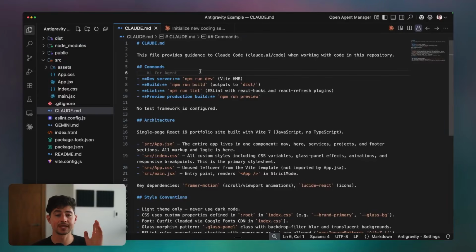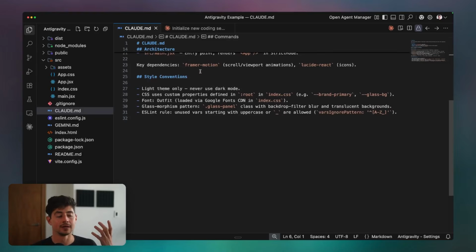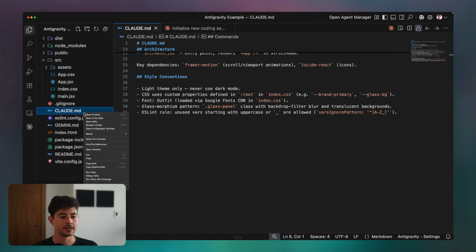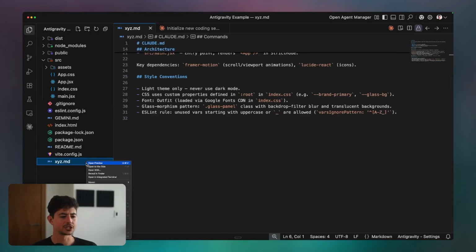What that means is the next time that I ask Claude anything about my workspace, I don't actually have to have it run through every single thing in the file. For instance, I'm going to call this xyz.md. Or actually, why don't I just delete this for now?